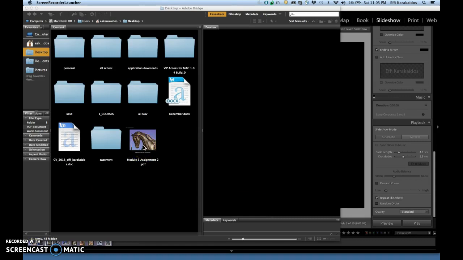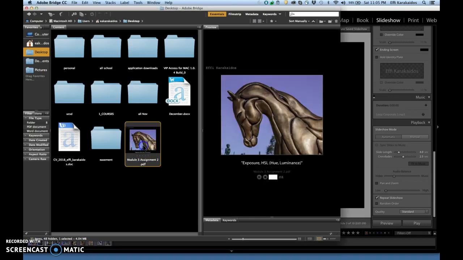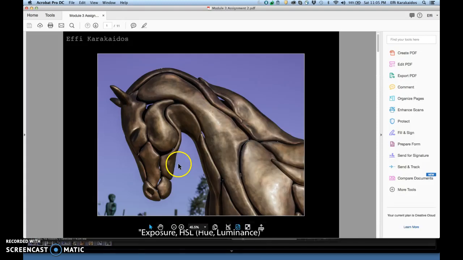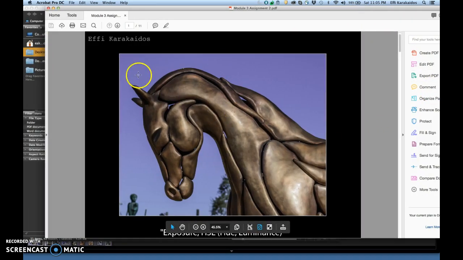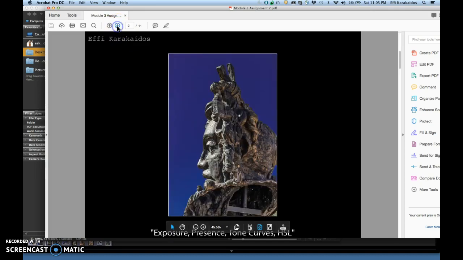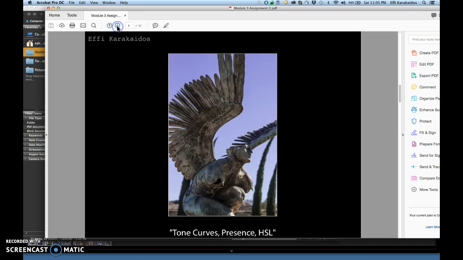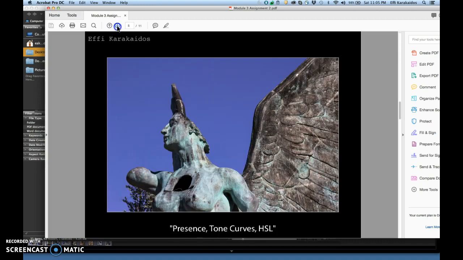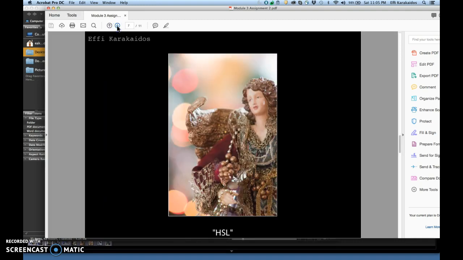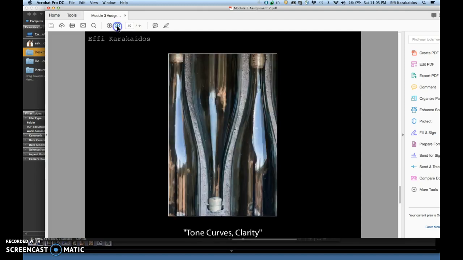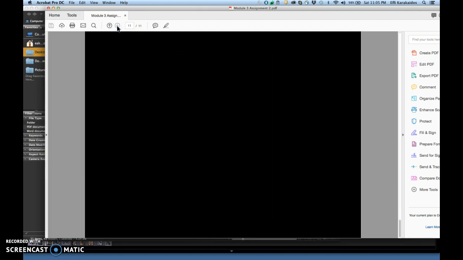Okay, so the slideshow is finished creating. Here it is in my desktop. I'll go ahead and open it up to make sure it plays as it should in Lightroom, or sorry, in Acrobat. And it looks fine. When I said plays as it should, I meant scrolls through as it should.